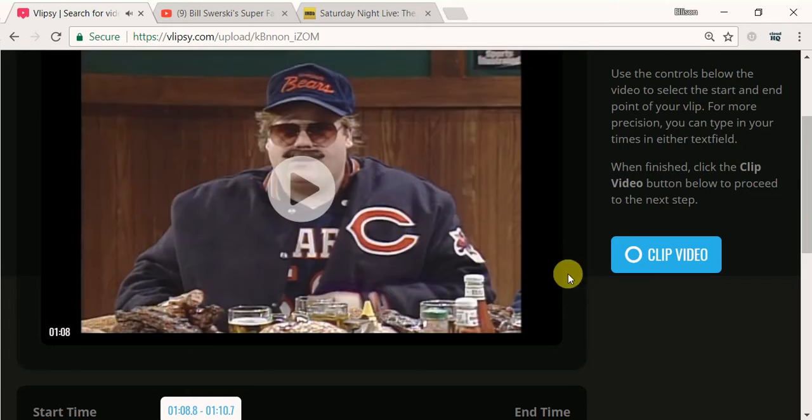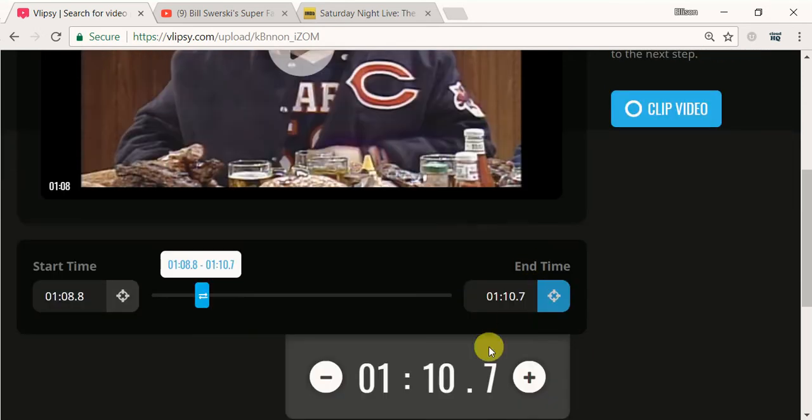Alright, so now once we have the particulars, everything ends at 1:10.17 and starts at 1:08.8, and again you can use those trimmers on both sides to go 0.2 of a second, so that's pretty nice.